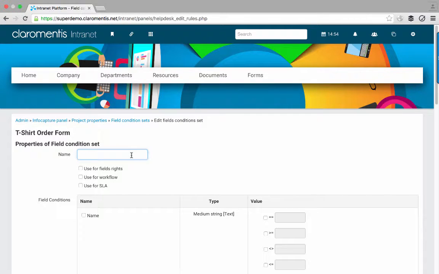So first of all, we need to give our condition set a name. So we need to create three condition sets, one for if customize equals front only, one if customize equals back only, and one if customize equals front and back. So let's start with customize equals front only. Okay, and then we're going to define where we're going to use this condition set. So in this case, we're going to be using it for field permissions.